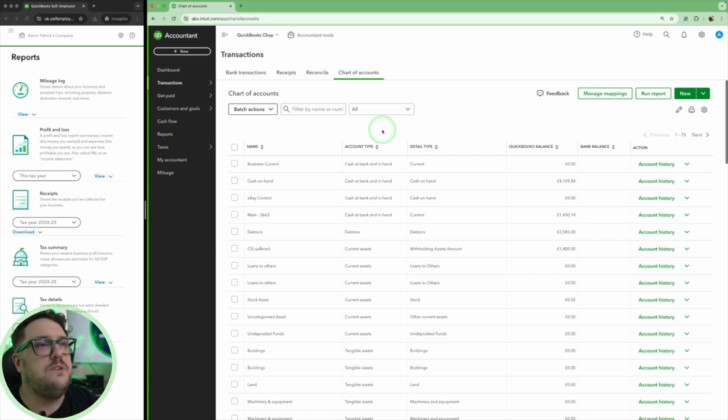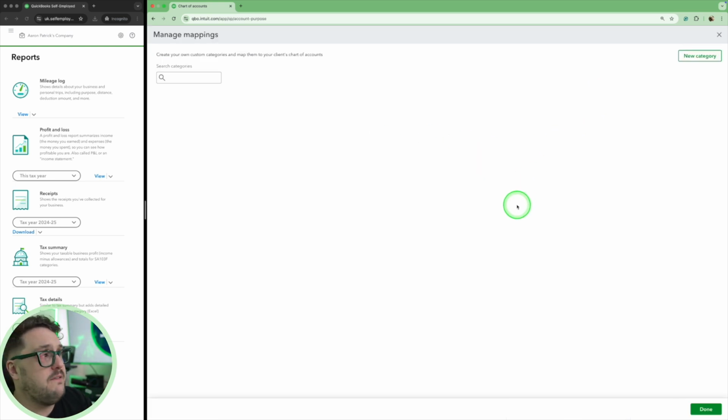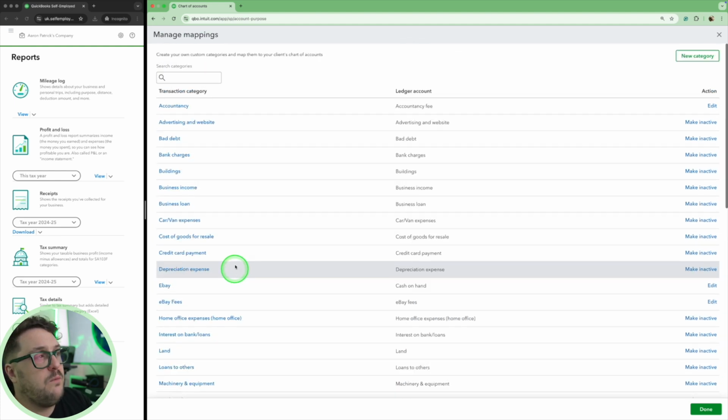Other things to note, when you're talking to your accountant about QuickBooks Sole Trader, your accountant can decide for you as the end user what chart of accounts you have. So you're under the managed mapping area as an accountant. Remember, this is an accountant-only feature, but they will be able to go through and decide what your categories are.